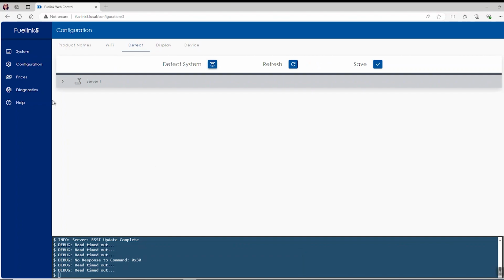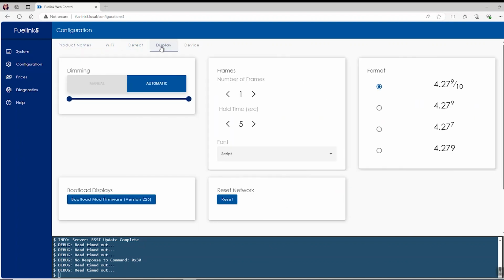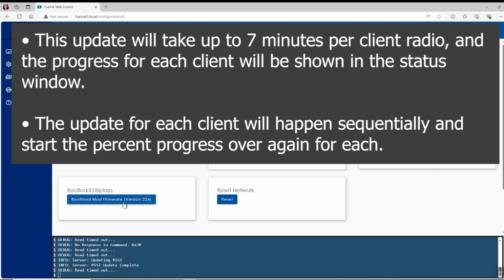So how do you update the module firmware? A supporting version of display firmware comes pre-packaged with the FUELINK5 controller. To load it, navigate to the configuration and then select Display and click the Bootload Mod firmware within the user interface. This update will take up to 7 minutes per client radio, and the progress for each client will be shown in the status window.